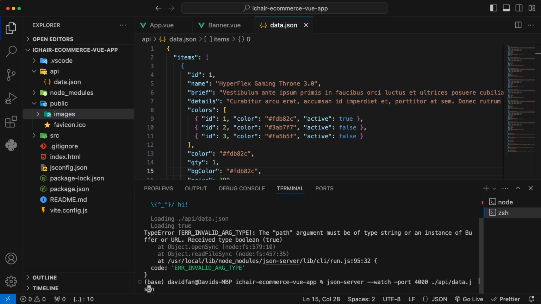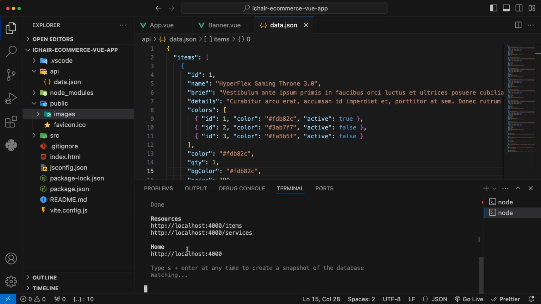So what I'm going to do is move the cursor back. So here, instead of a port, it's supposed to be --watch, --port, and then 4000. Everything should be good now, and then hit enter. So now you can see it tells you that we have this thing served on localhost 4000 items.